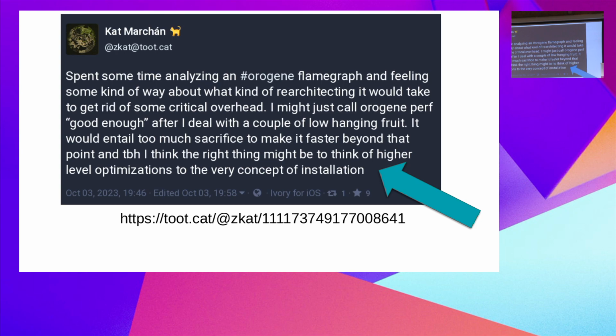And one of the things I liked about it, which I put an arrow next to, regarding specifically their experiences, again, making their package manager origin work. I really liked the end of this toot, and I'm going to repeat this a couple times throughout the presentation. I think the right thing might be to think of higher-level optimizations to the very concept of installation. Now that's, again, in the context of JavaScript especially, and so I'm going to take some poetic license with the term installation, but I think it'll kind of make sense as I go through the talk.